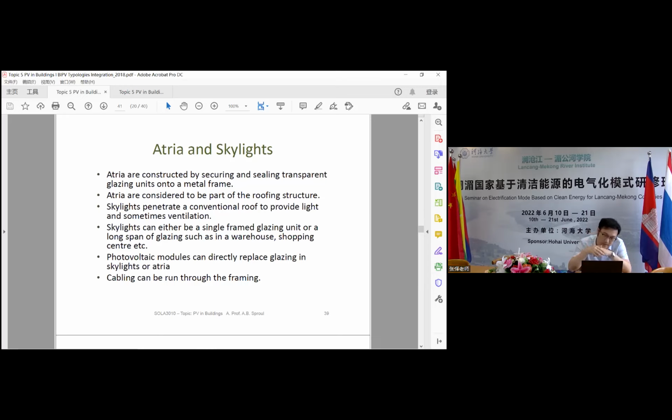The final point we need to consider is that cabling can be run through the framing. So basically, the atrium and skylight have a very similar function, but slightly different.